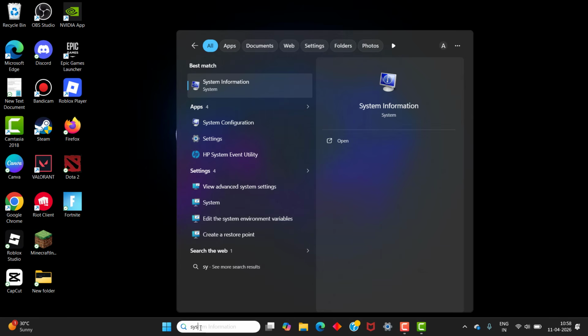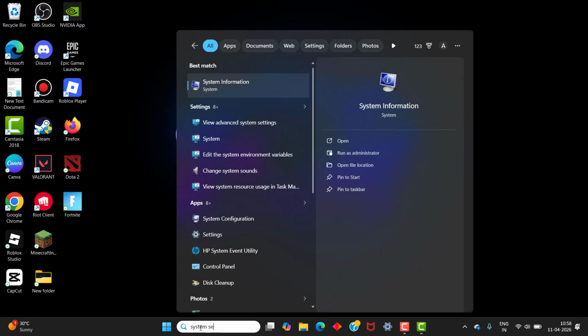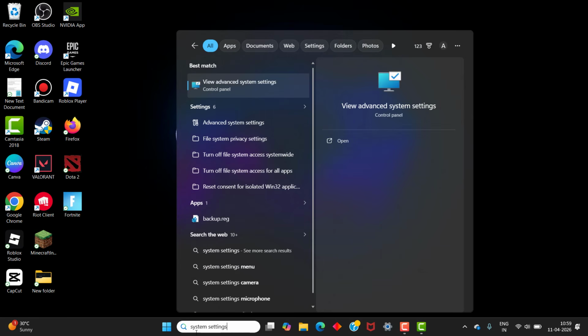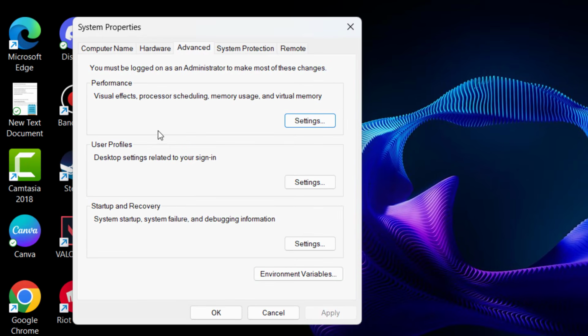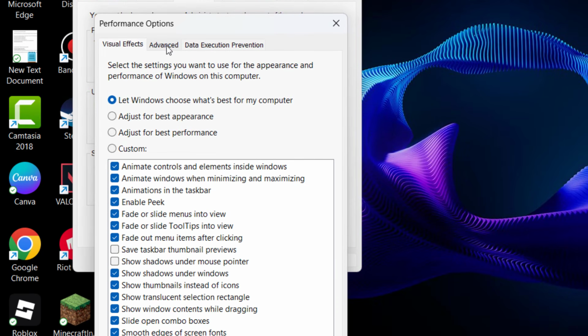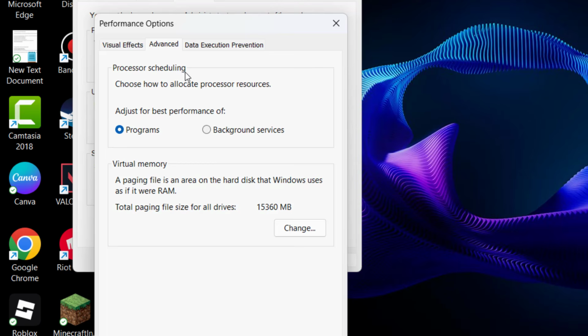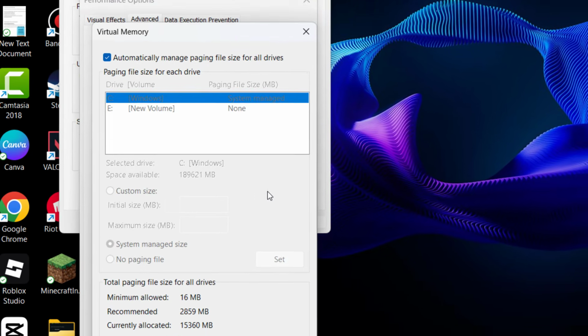Next, we are going to system settings. In this, we are going for advanced system settings. Here you can see the performance option. Click Performance Settings and just go to Advanced, and here you can see the total paging file size for all drives; click it.